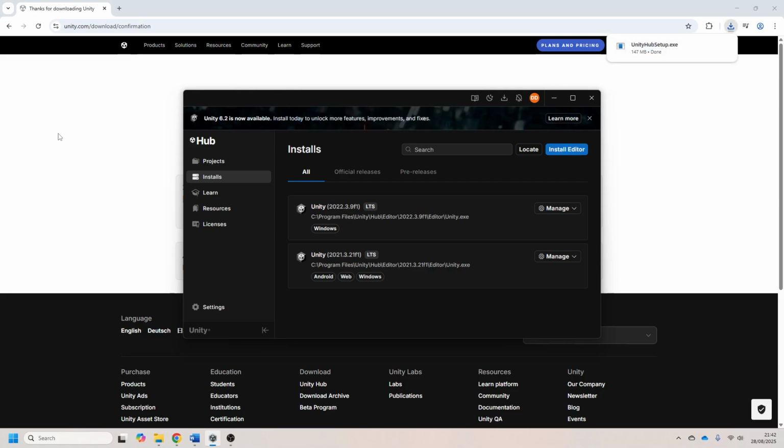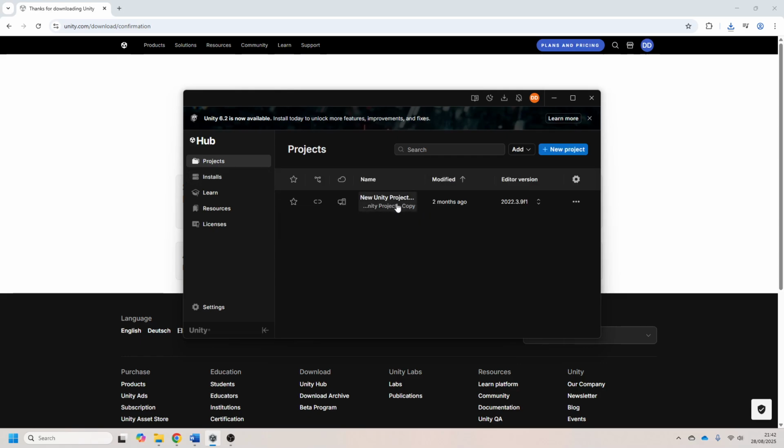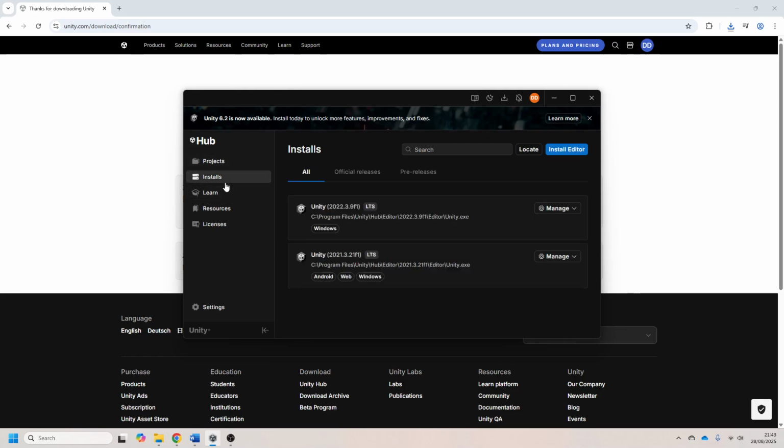You will need to create an account with Unity. If you haven't already done so, you create an account and log yourself in. What you can see here on the left hand side is I've got access to the projects that I've previously created. You won't have any when you start off. You'll have any installs that you've got. It may automatically download a version of Unity, and you may or may not want that, but I'll talk about that more in a moment.